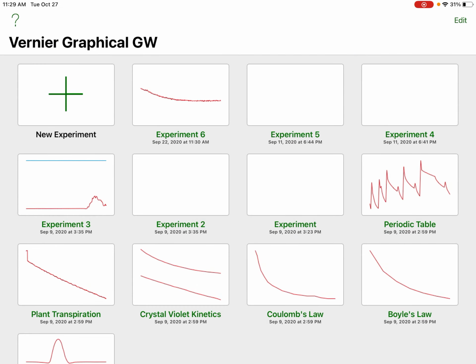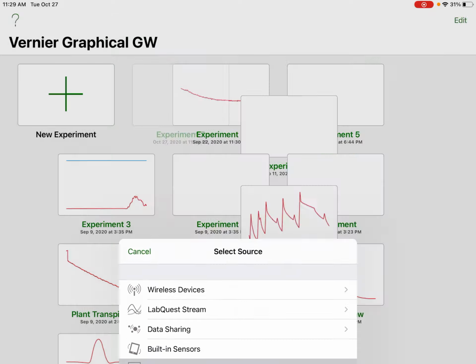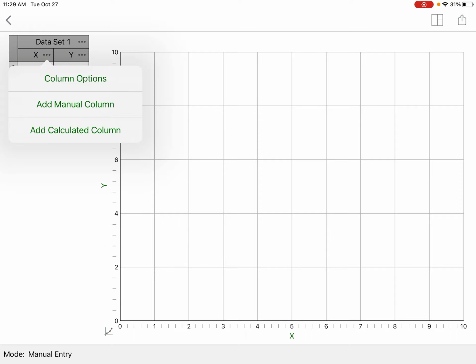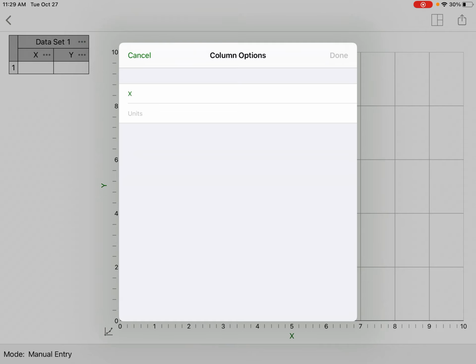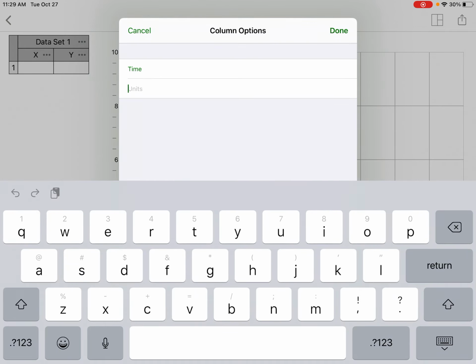In this video, we will use Vernier Graphical Analysis to create a best fit line for some data. So I'm going to go to a new experiment and manual entry, and I'm going to hit the 3 buttons. Under column options, I'm going to give it a title. So let's call this time, and the units will be seconds.